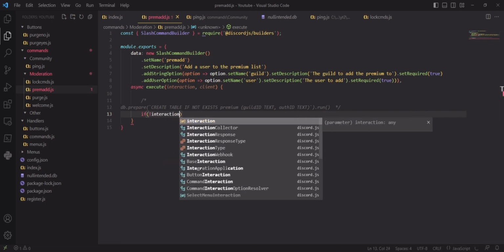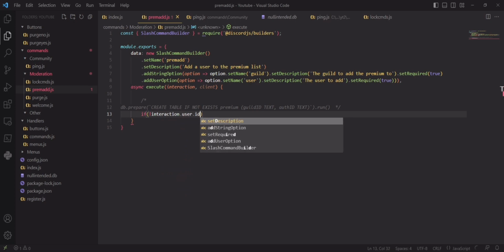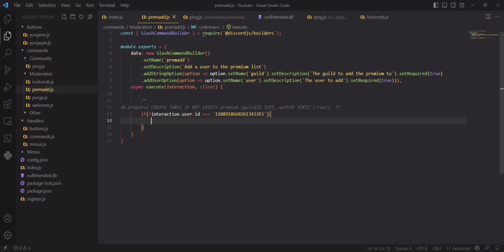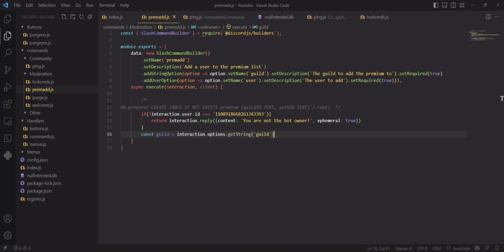So we're going to do an if not interaction.user.id equals mine. Let me go ahead and grab mine. There we go. You technically don't need to do the little curly brackets; I do it, it's preference. And you're just going to return saying you're not the bot owner. Mine is, I'm not the bot owner. Well, they're not the bot owner. You can set that to whatever you want.